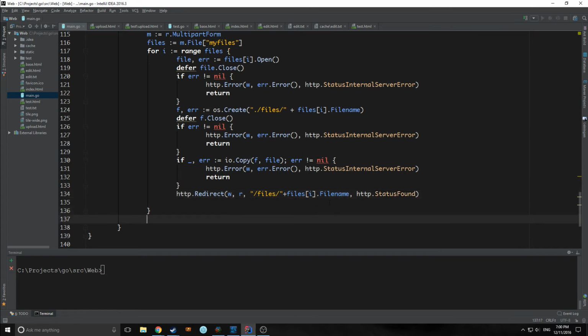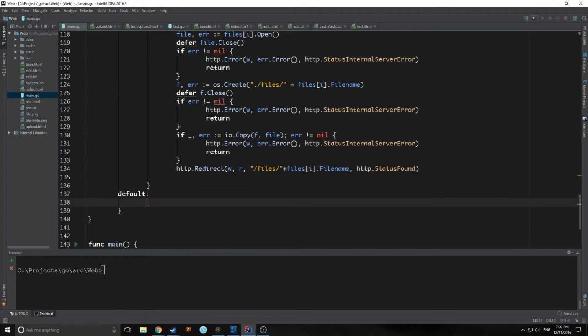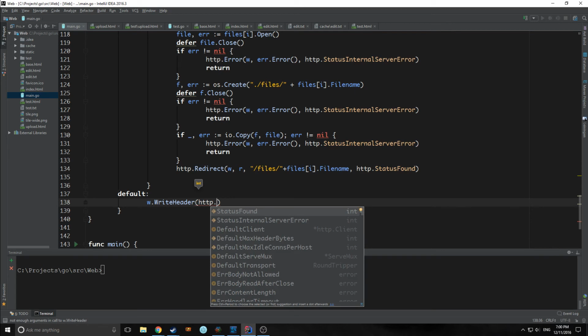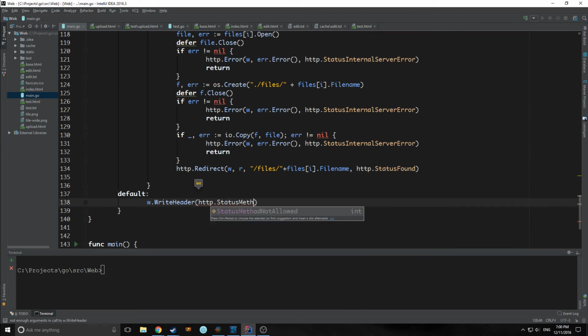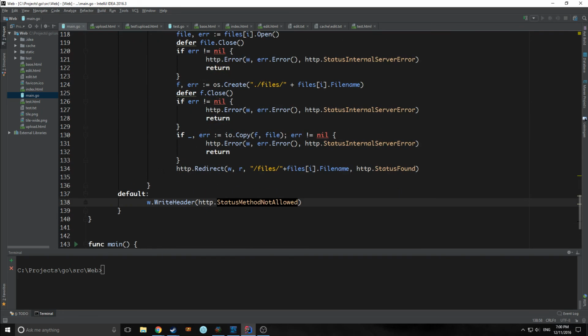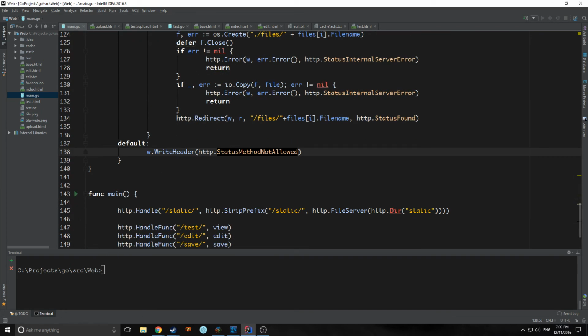So now, finally, we need to deal with our default case inside of our switch statement, and that's just going to be w.WriteHeader, and we're just going to pass in a status method not allowed. So basically, what this is going to do is make sure that the user can't perform any other methods aside from GET and POST on this particular area of our application.